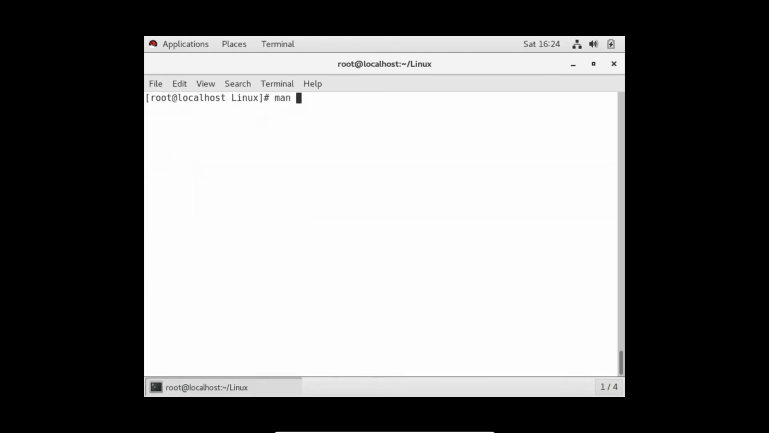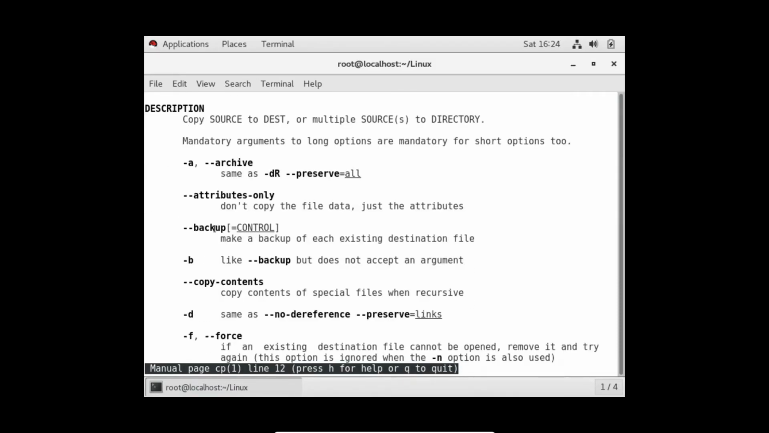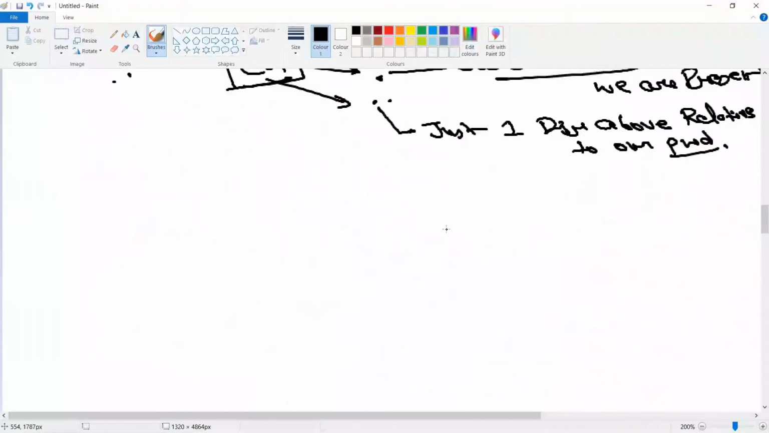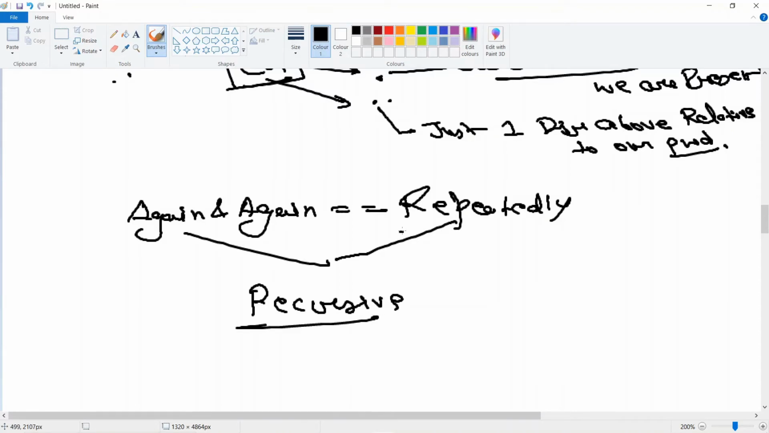So if we check the manual of copy, how we can copy it recursively, because you all know when we are discussing the mkdir command or rmdir command. If we want to do something again and again, or I can say repeatedly, in the technical term it is called recursive. If you want to do some task again and again or repeatedly, that is called recursive.